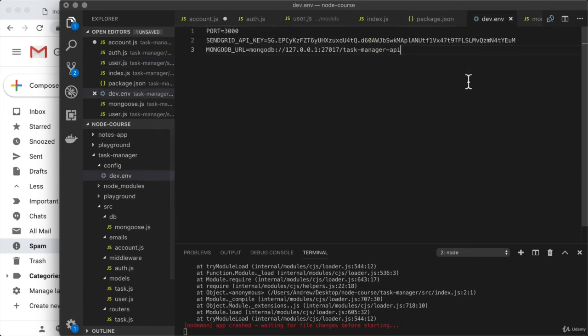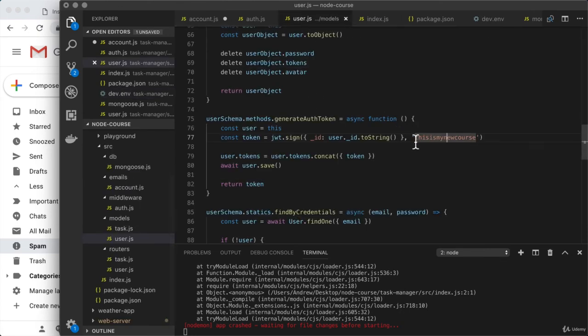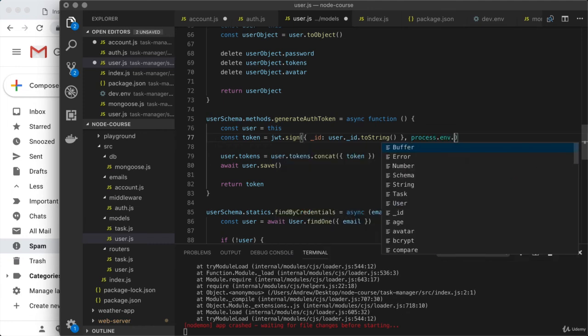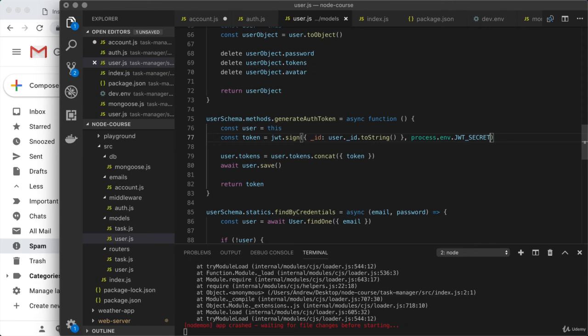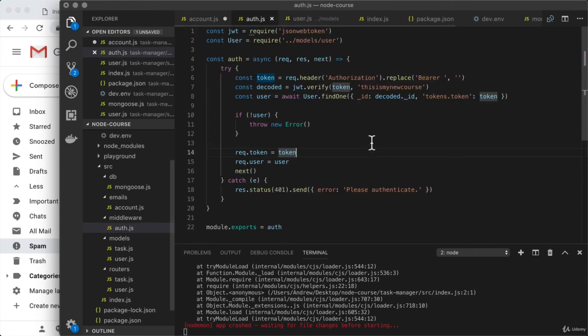Over in dev.env, I will create JWT_SECRET, and we can pick whatever value we would like. This is a secret for my app. Perfect. Now, all we're going to do is swap it out with the hard-coded values in those 2 locations. So right here, for the user model, we remove this string and we reference process.env.JWT_SECRET. We save the program and we do the exact same thing in the auth file when we verify that token later on.